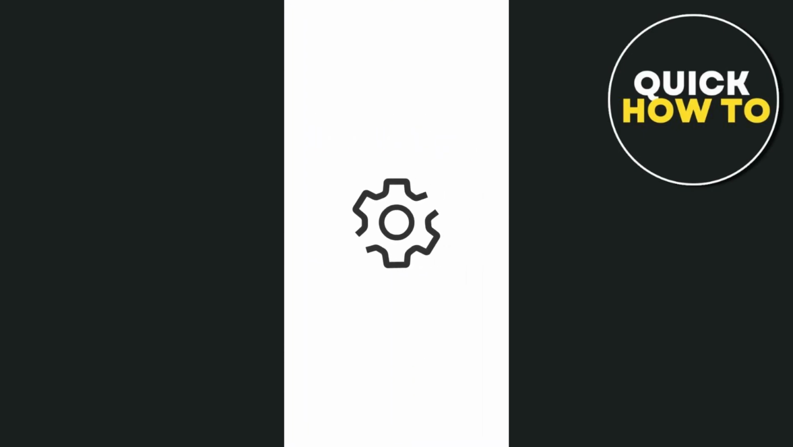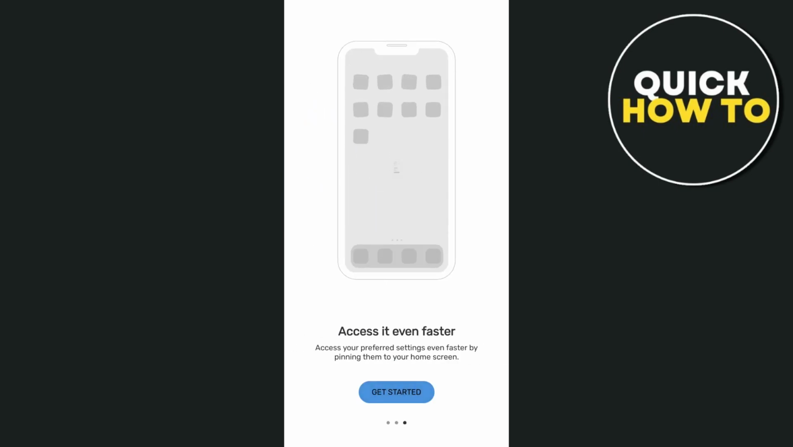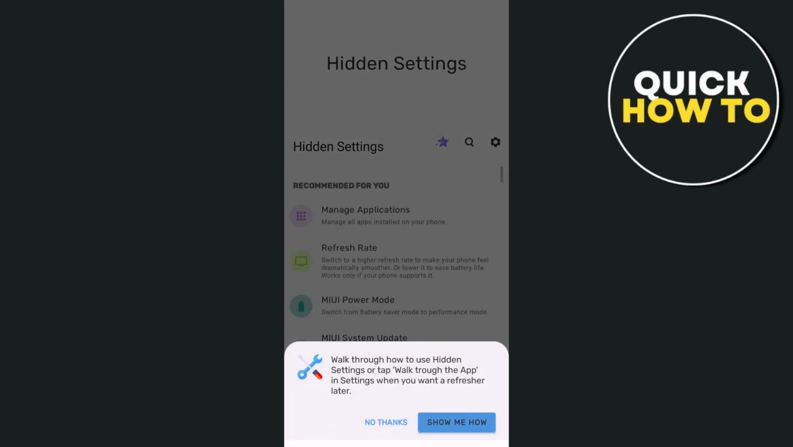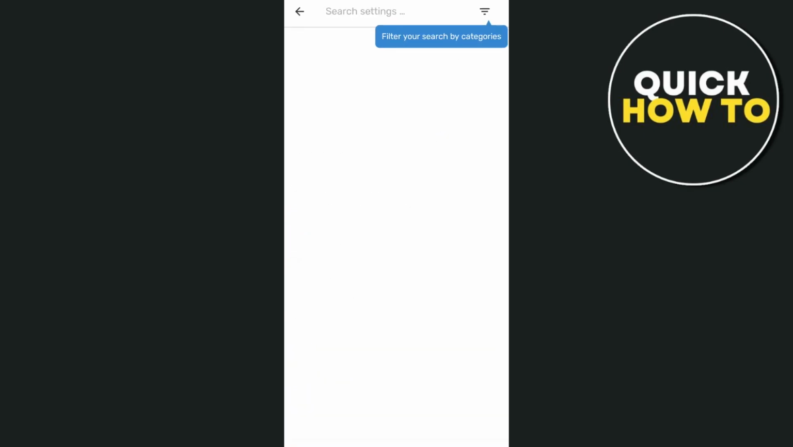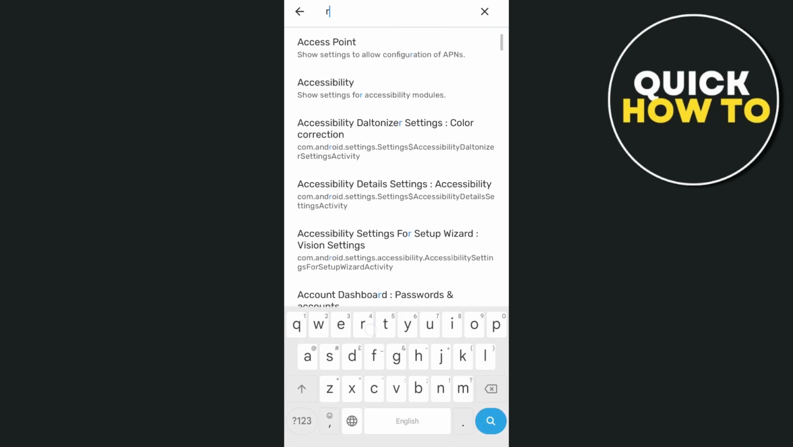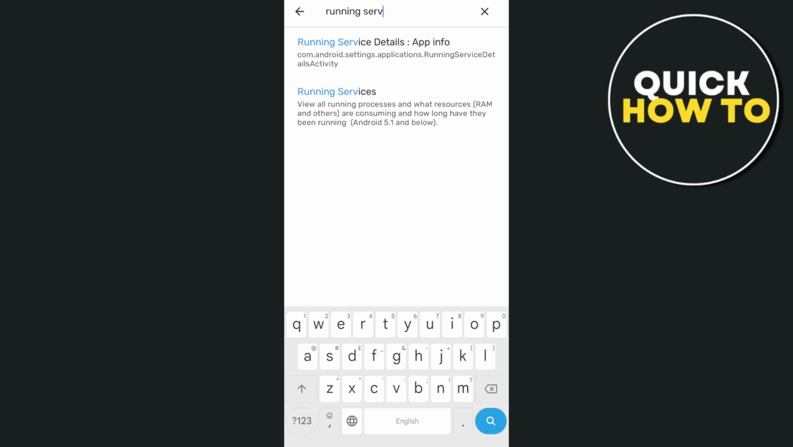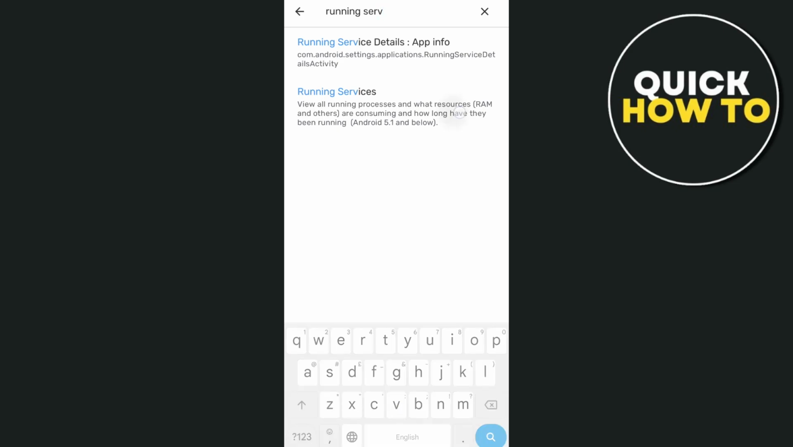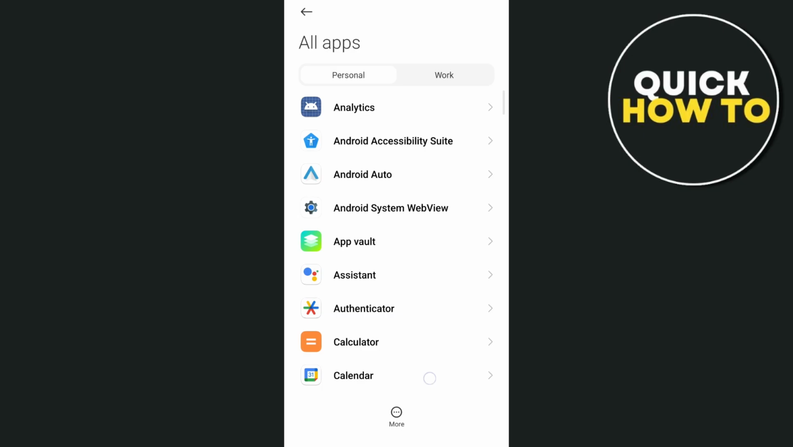And here you just need to set this up. So just swipe to the right and then tap on get started. And here we can basically find that settings. So tap on the search icon and type here running services. Once you type running services, you will find that option. So here, as you can see, the second one. So tap on that. And then here it will open up all the applications that are using your RAM memory.